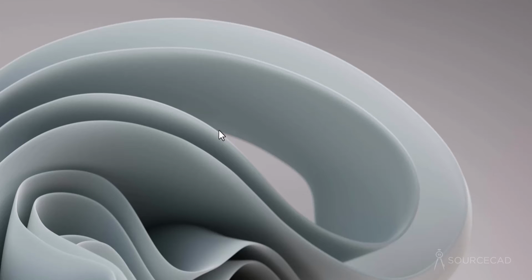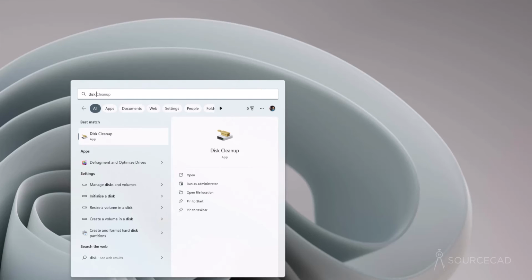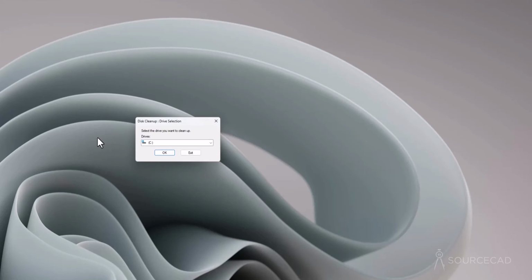Now the next step is disk cleanup. So for disk cleanup, you can just go to start and start typing disk, and it will show you this disk cleanup. Select disk cleanup, select the drive which you want to clean. In this case, it's obviously C drive. Now you should regularly keep C drive clean.